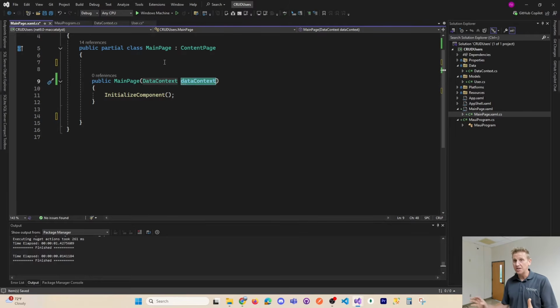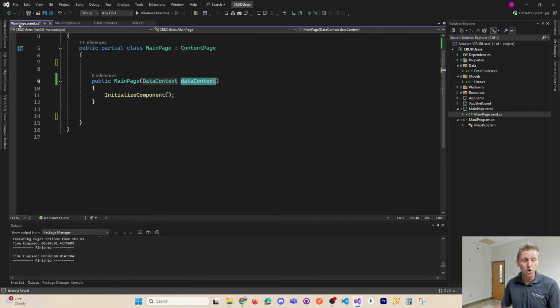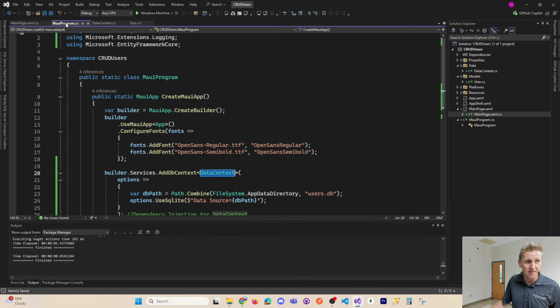Essentially, now our main page can interact with our database. That's the short version of it. Because we made the data context, we injected the data context so that our code behind files can receive that object and work with it. We'll come back to that.